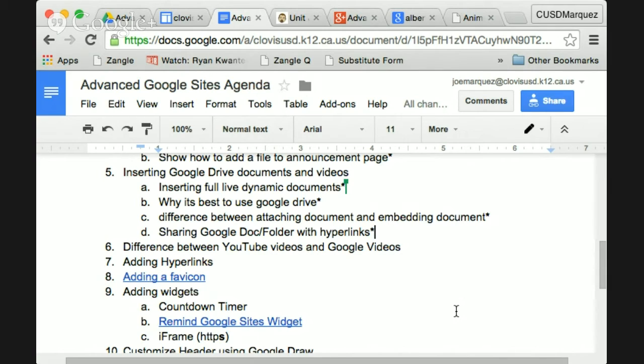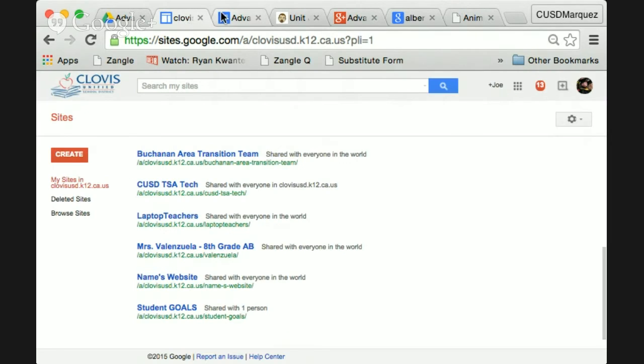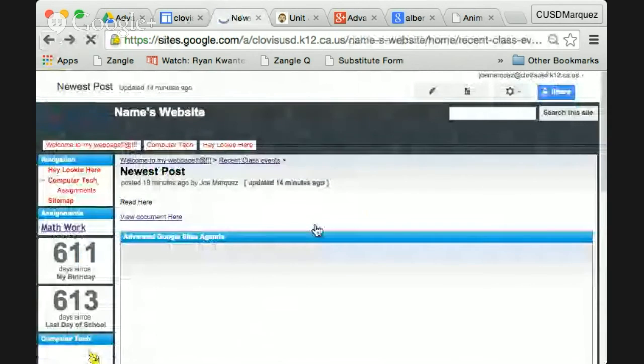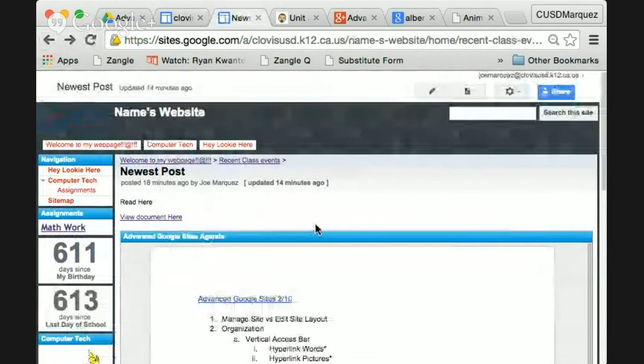All right, so now one of the other most powerful things that you can add onto your website, especially for middle school, actually all middle school, high school, elementary, is videos. Google owns YouTube. So you can actually directly embed YouTube videos that you found right on your web page.